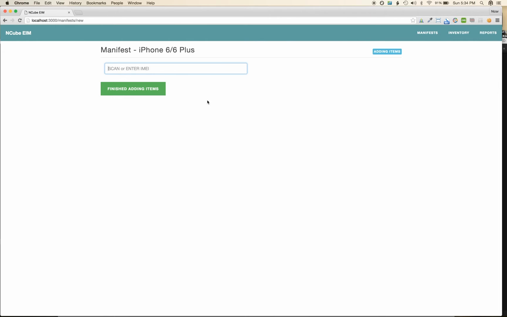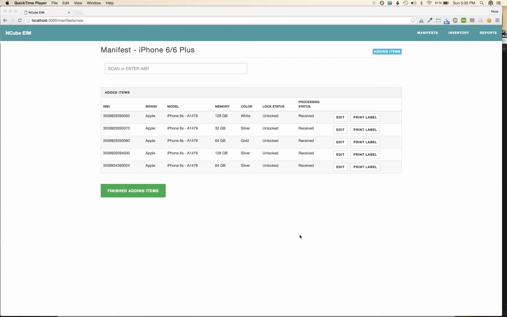Once you start scanning, this is what it looks like. Okay, so here basically I've scanned in 1, 2, 3, 4, 5 different items, and as you start scanning them, this table will start getting populated with the items you've scanned. As you can see, when I scanned the IMEI numbers, it retrieved the phone number, the brand, the model, the memory, the color, the lock status for the phone, and the processing status for each of them is set to received. So each item goes through different processing statuses.